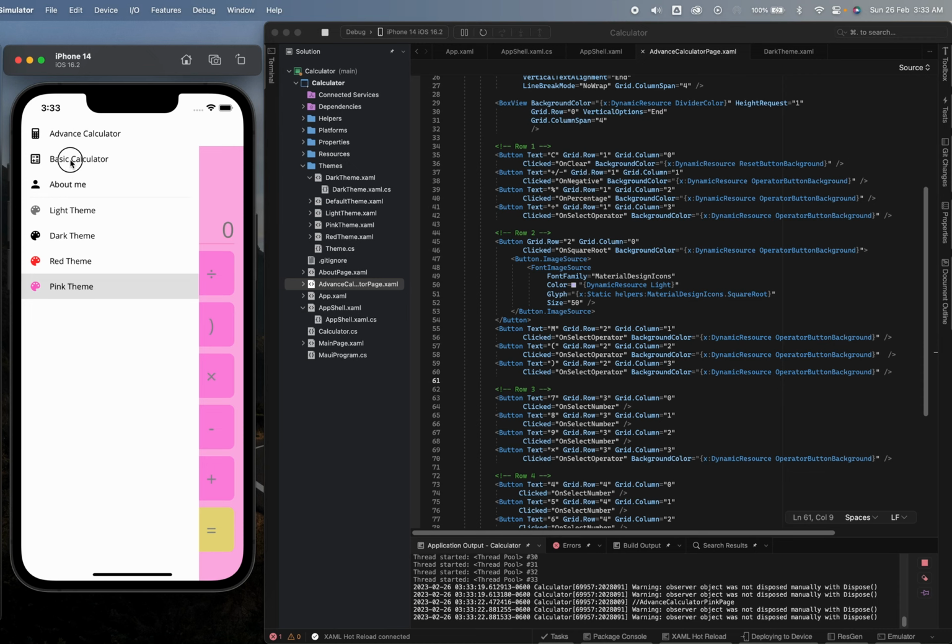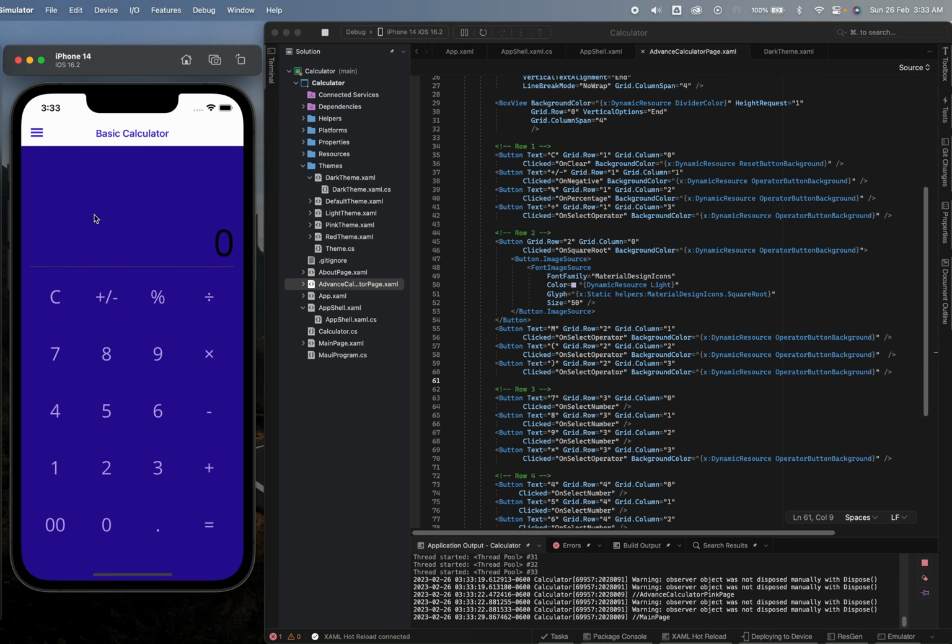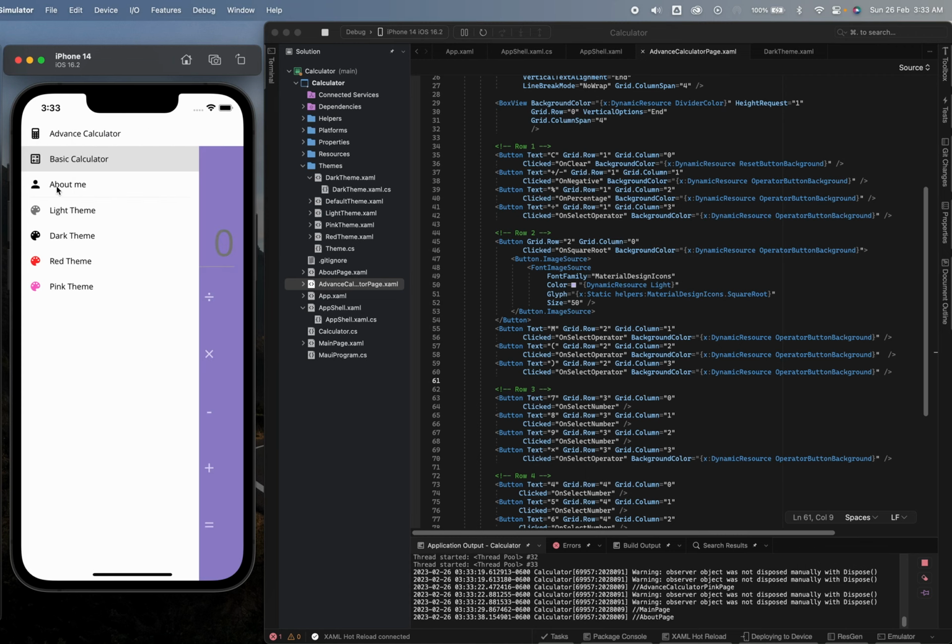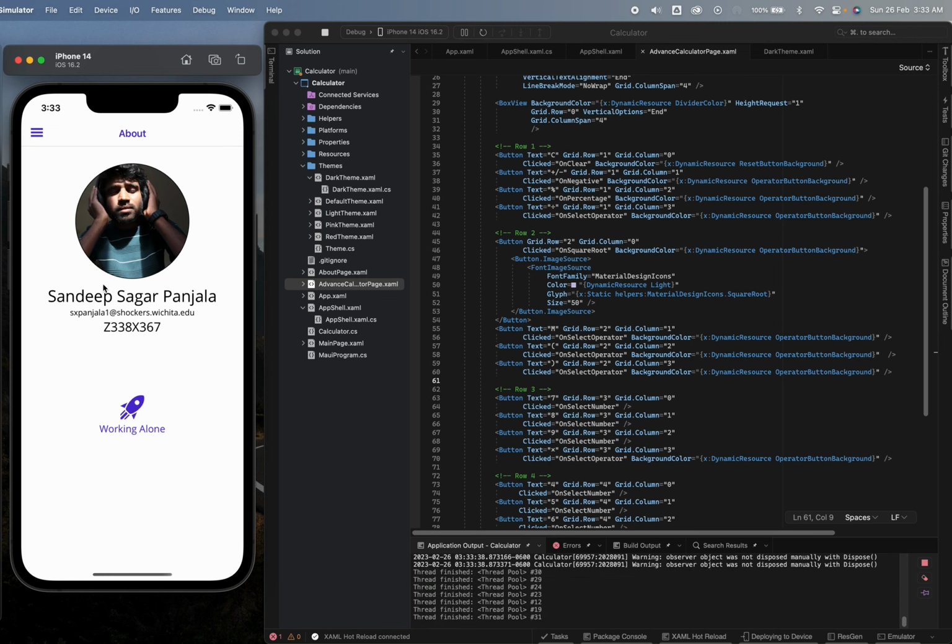If I go to the basic calculator, this is the calculator which I got from the sample, so I just kept it like that. And if I go to the about me, this is the about me page. I'm working alone, so I don't have a team.